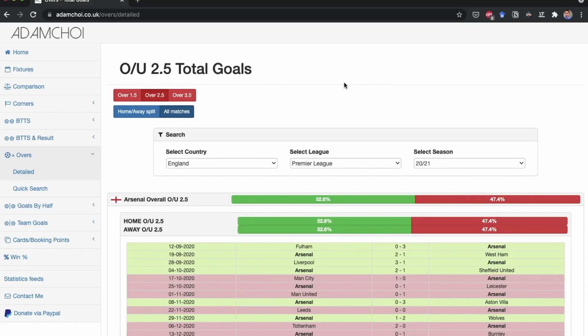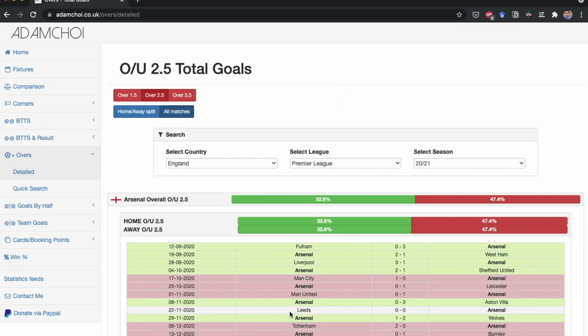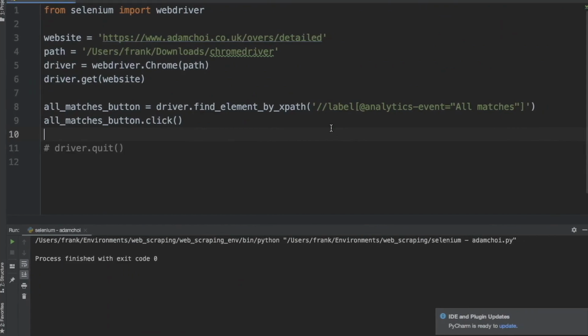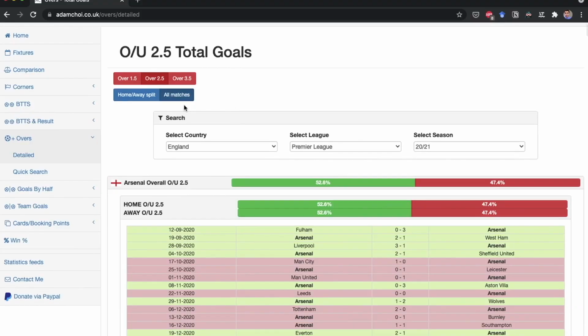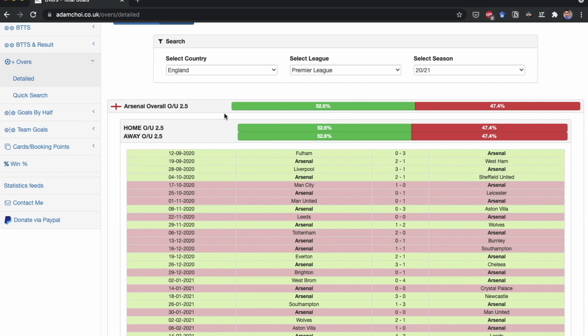Okay, now it's time to show you how to extract data from a table using Selenium. So the code we wrote so far opens a website and then clicks on the all matches button. So it opens this website and then clicks on this button. But now we want it to scrape this data too.